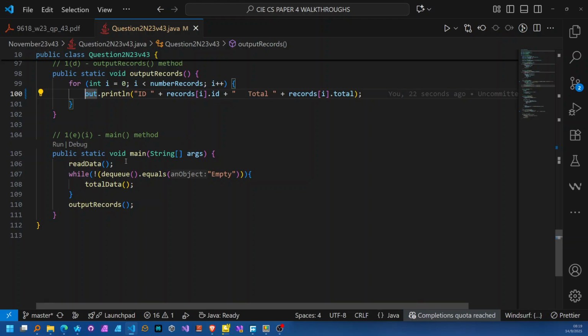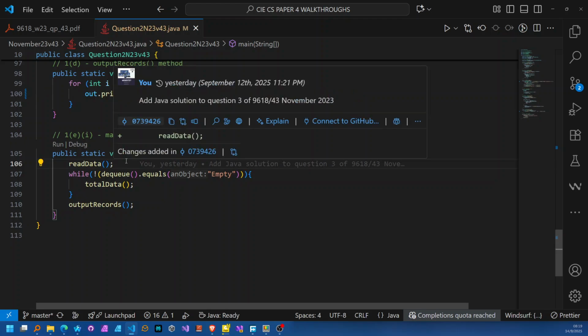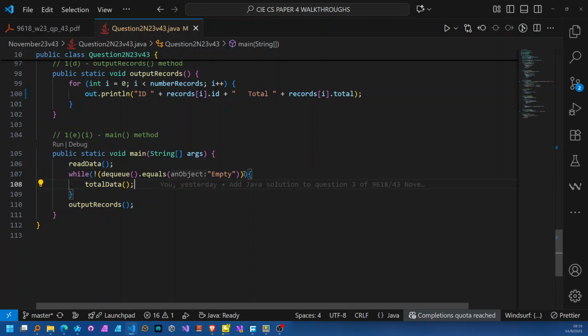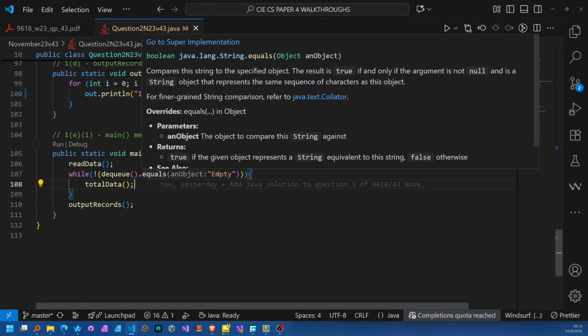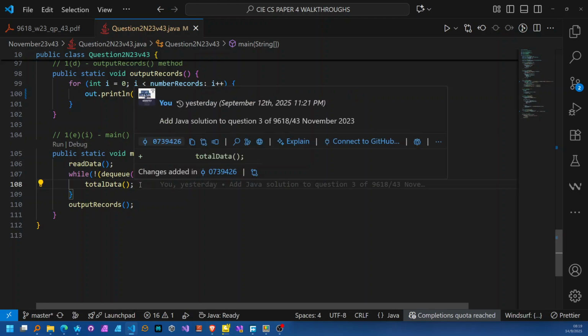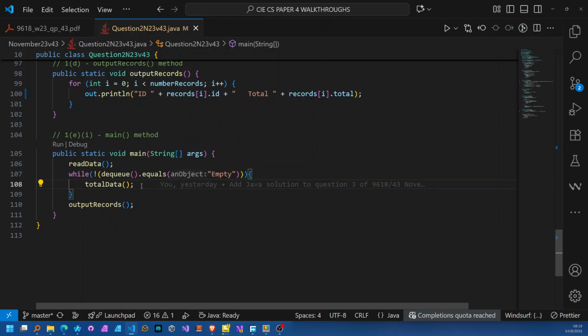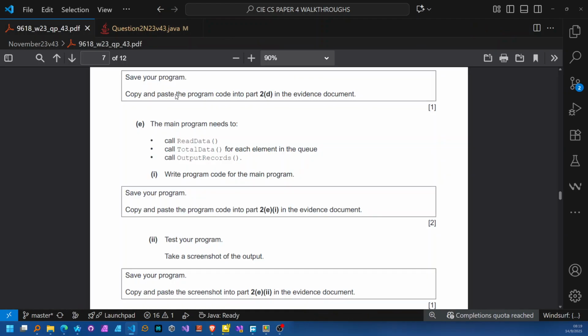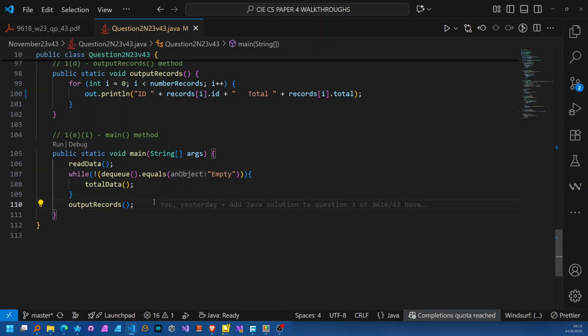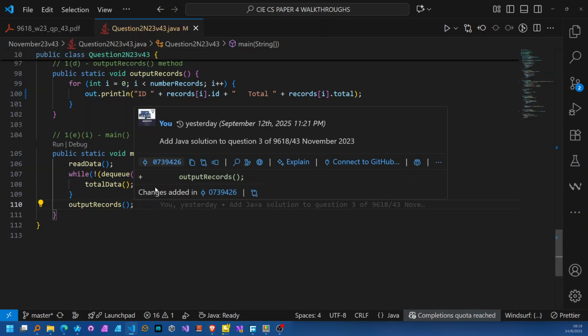So what we are simply doing is calling read data, which is going to populate our array. Then we only want to total the data if the current object is not empty. That's why we are using this while loop: while we dequeue an object and the object is not empty, then we simply want to call total data. If the object is empty, we are not going to call total data. So that's what we are doing on lines 107 to 109 there. Then of course we also need to call output records, which we are doing on line 110.